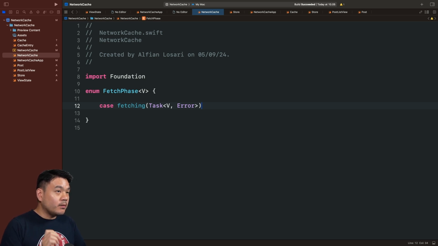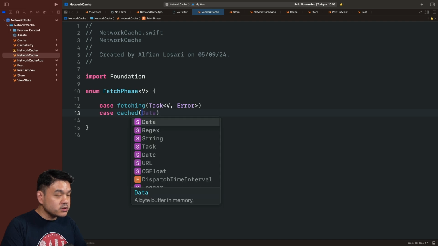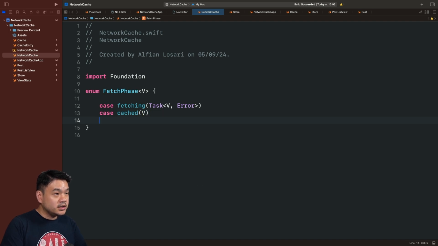So after the first one completes, it's going to cache the response. So the subsequent access will just use the cached response. We will implement that later. Okay, the second case is the cached. So this is the response containing the generic. Okay, so that's it for the fetch phase enum.